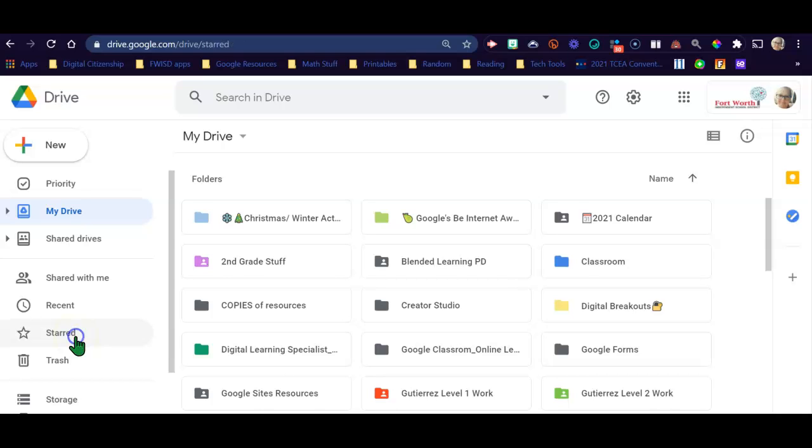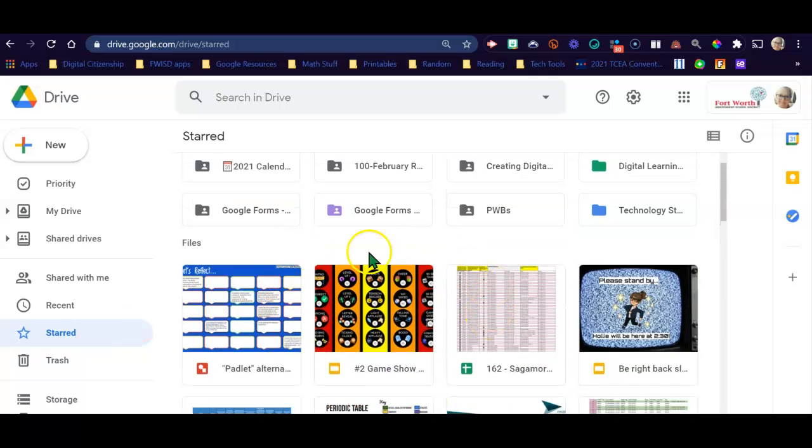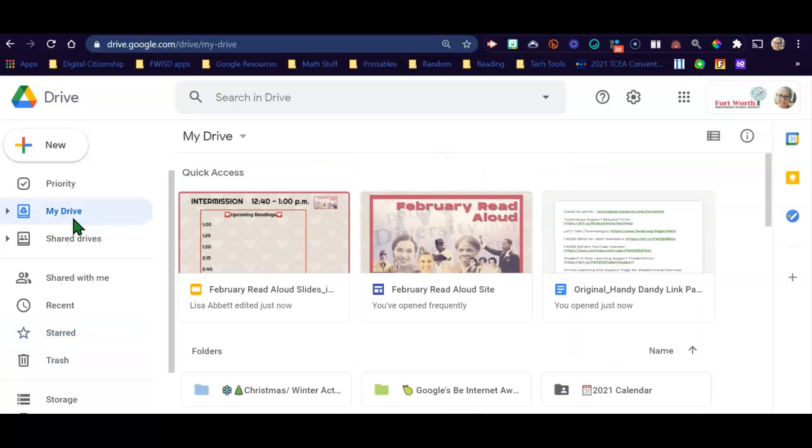Well, when I open up Starred, these are files and folders that I've already starred that I want quick access to so that I can remember easily where to find them. How did I get them here? So what I do is in my drive, there's a couple ways to do it.